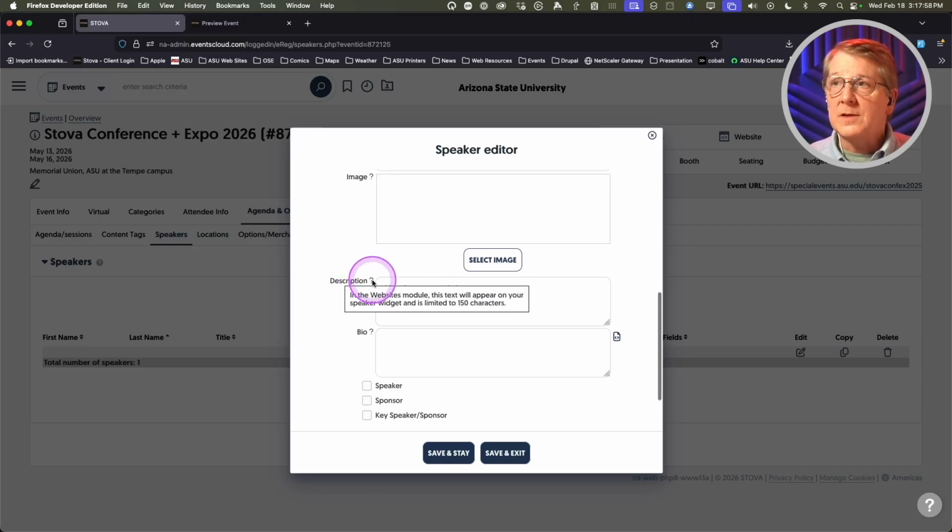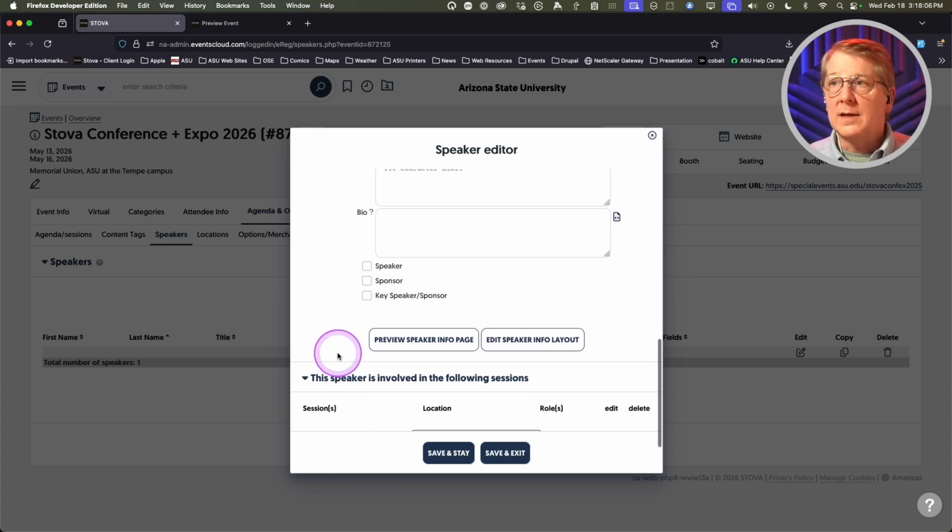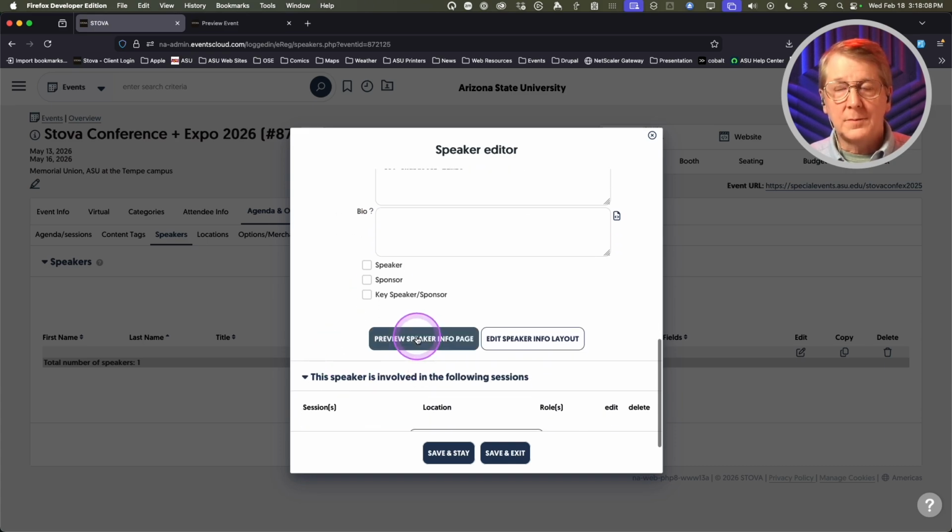The description field, I believe this is for the websites module, and the bio will display in their own little pop-up. Now, just like we had one for sessions, we also have it for speakers.